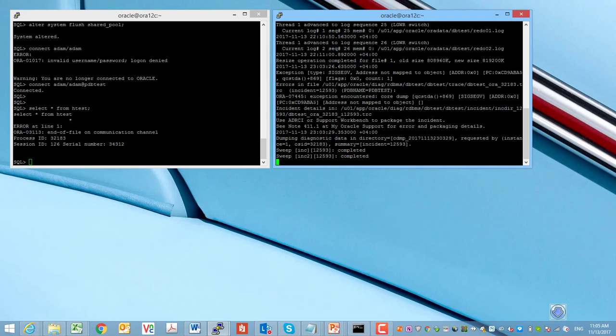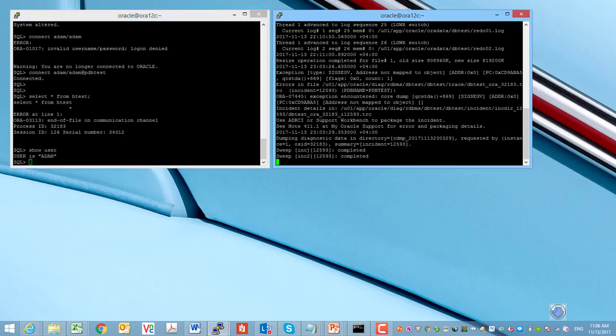In the next point we will go with the problem and incident. We can see the incident was recorded in the alert log, and it tells us to use ADRCI or support workbench to package the incident. First I just wanted to explain the relation between incident and problem. An incident is the occurrence of a problem. In other words, the same problem may have multiple incidents.